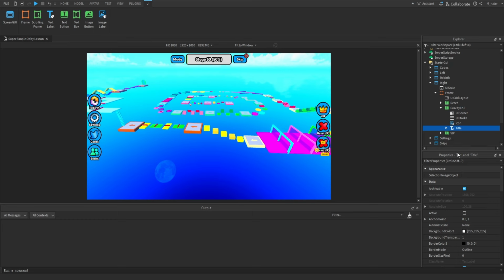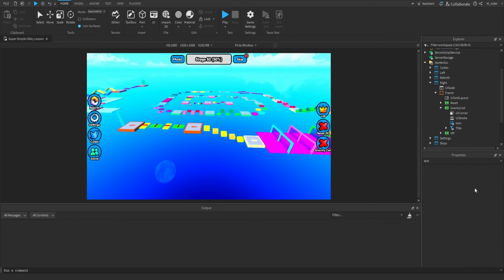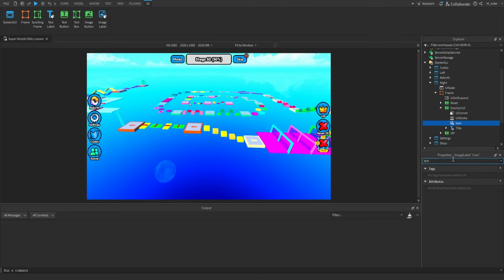Inside of here, of course, we have a title text label and an icon image label, which we need to update. For the title text label, I'm going to update the text of this to just say Gravity. If you want to, you might be able to have it say Gravity Coil, but I kind of think that might be too much text to have inside of there, so I'm going to go ahead and just stick with Gravity. Then for the icon image label, of course, we'll go ahead and update the image to actually be the Gravity Coil image that we just uploaded, just like that.